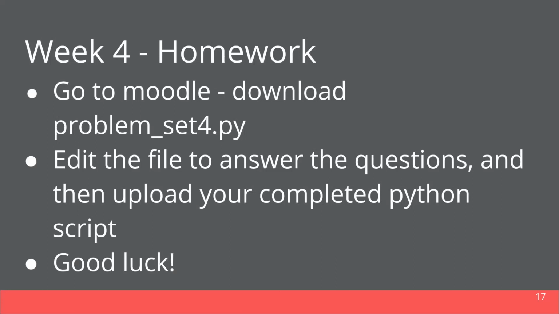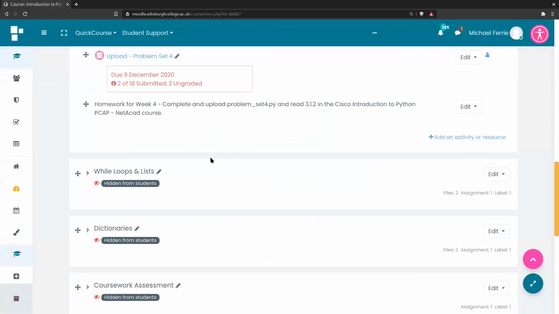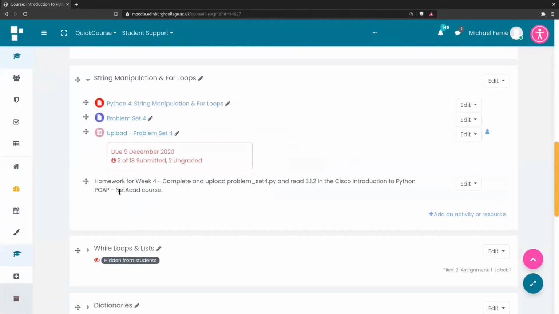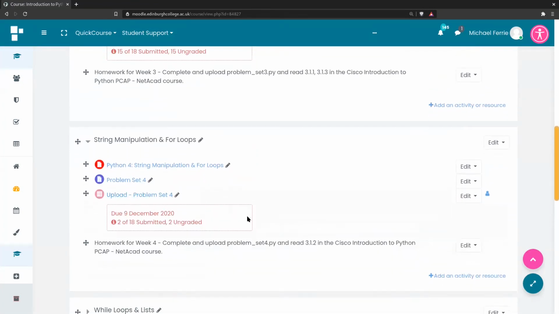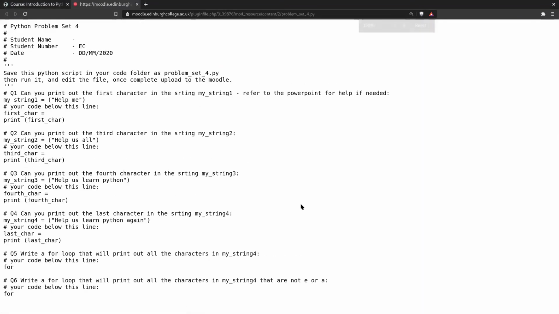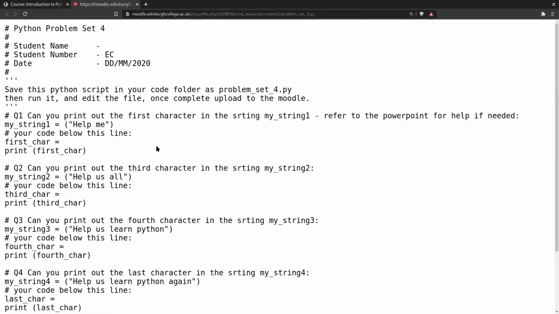Okay, so this week we should complete and upload problem set 4 and read chapter 3.1.2 in the Cisco Introduction to Python NetAcad course. Now let's have a look at problem set 4. Based on what we've been doing today, you should be able to do this no problem. Can you print out the first character of the string myString1? So here's myString1. Can we get the first character out down here?